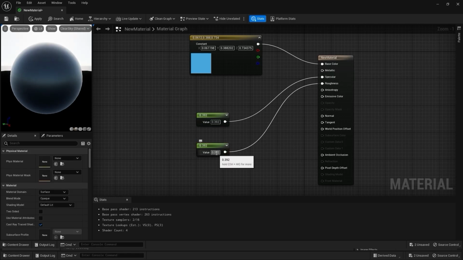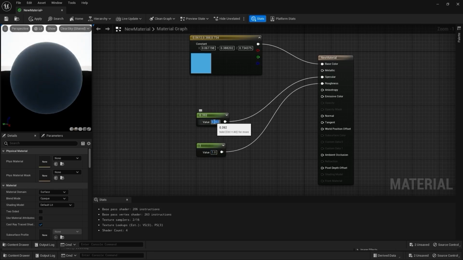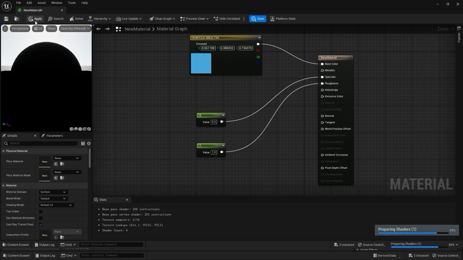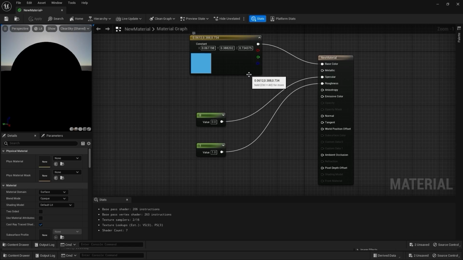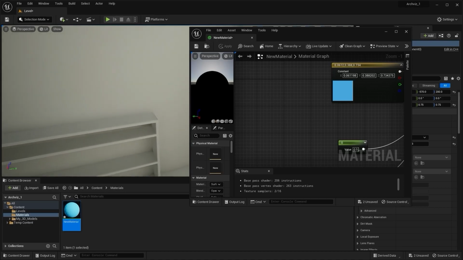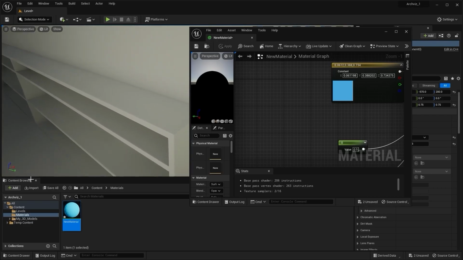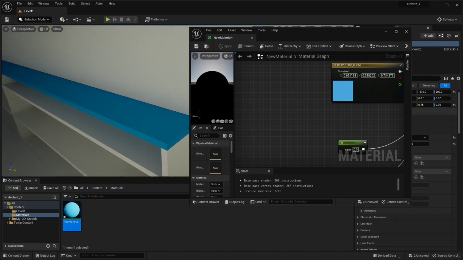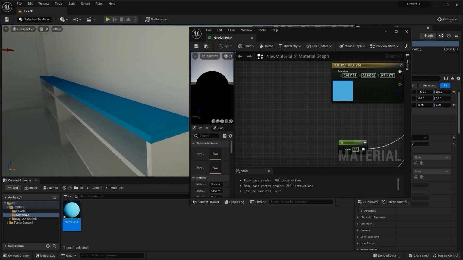For now, let's increase this roughness value to 1 and I'll reduce my specular to 0 and I'll apply my material. Make sure you apply your material every time you make some changes in your material editor layout. Otherwise, it will not register your change. Okay. So let's apply this material to my bookshelf. I'll apply this material to this static mesh. And as you can see that now our static mesh is colored in blue.